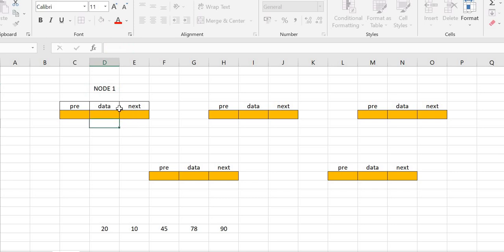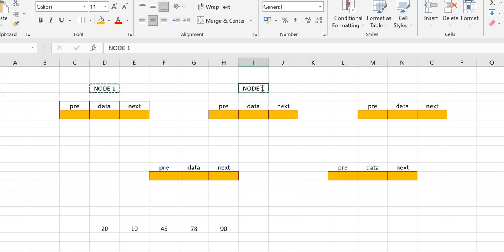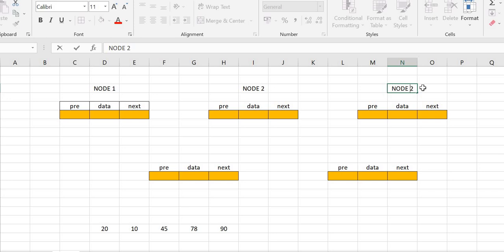If you notice, I have created so many nodes over here, and every node has 3 parts. This is node 2. Let me say this is node 3. This is node 4 and this is node 5. So overall I have created 5 nodes over here. And every node has 3 parts: the previous, the data, and the next. Now what are all of these 3 parts?